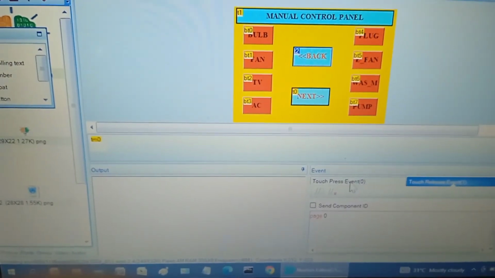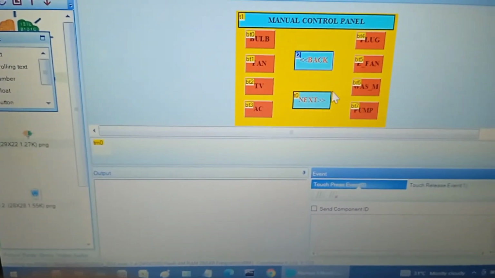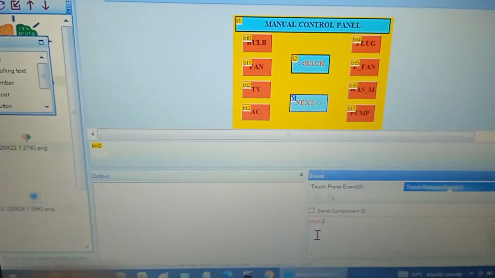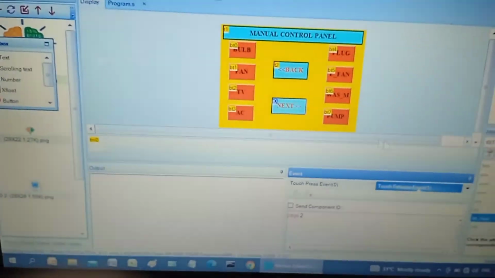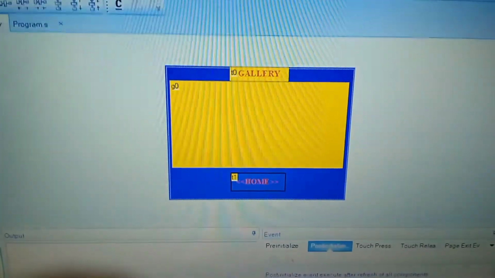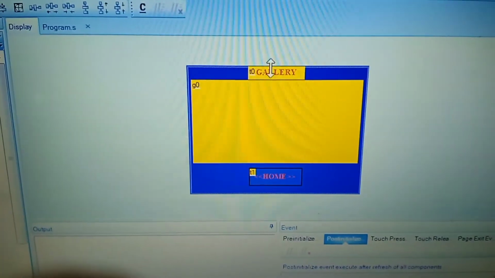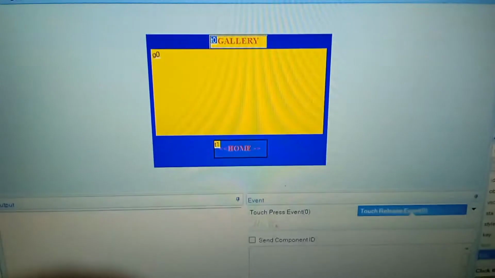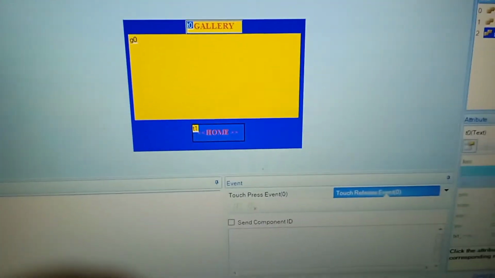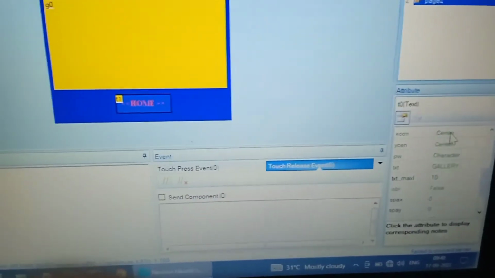For the back button I have used page 0 and for the next button I have used page 1. I am showing this again and again because this is a demonstration video.